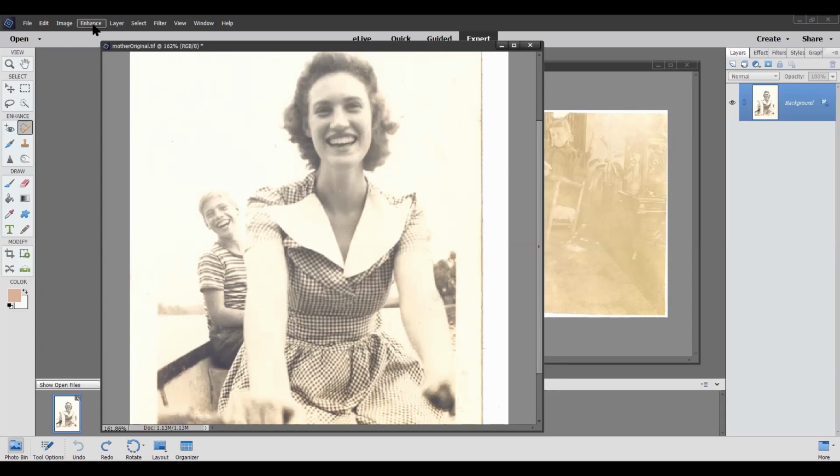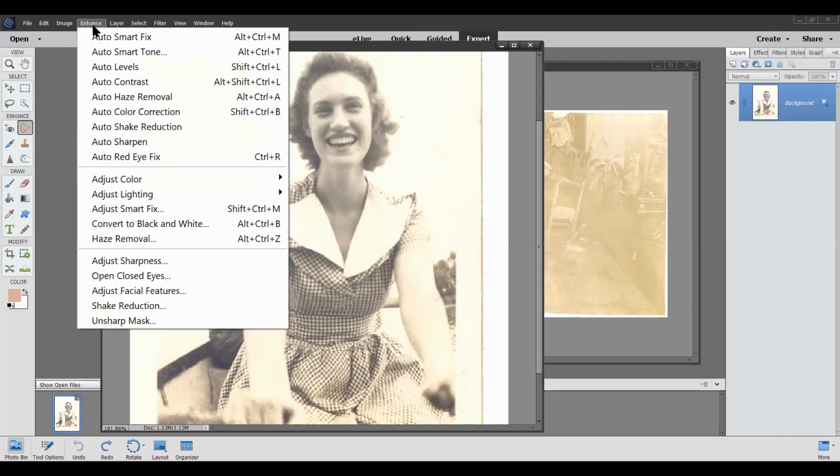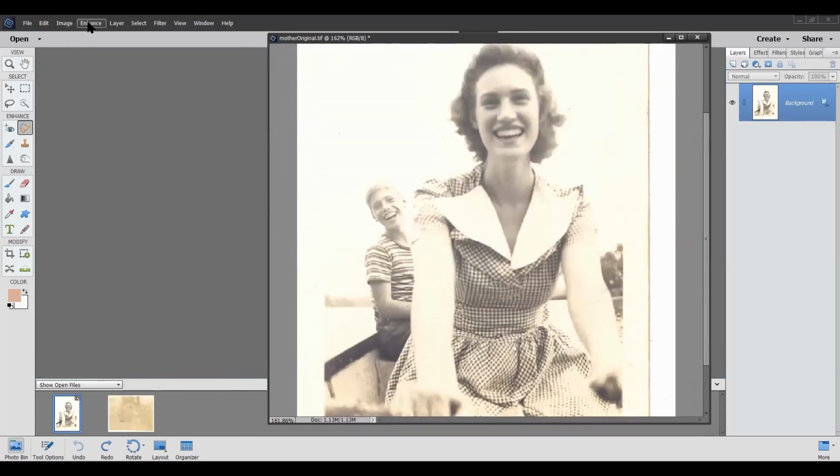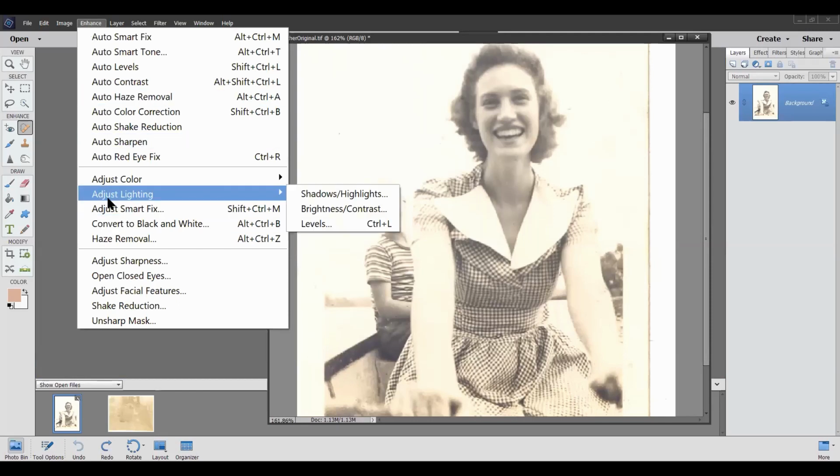Okay, going on here. The next tool for the enhancement is down here in the adjust lighting. We have 3 tools. Now let me move this over here just a little. We have shadows and highlights, brightness and contrast, and levels again. When I click on the shadows and highlights, it will automatically change my photograph.